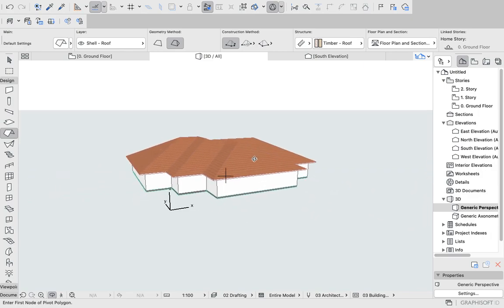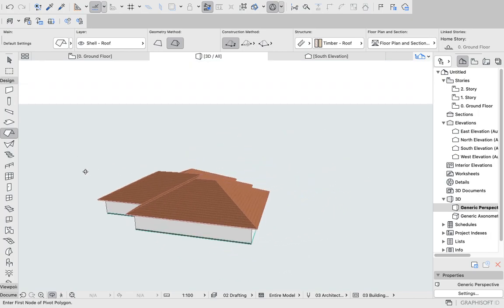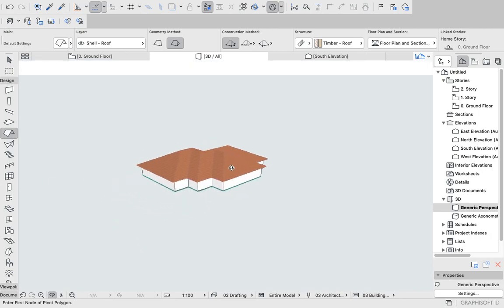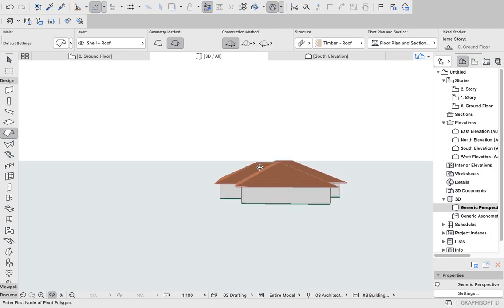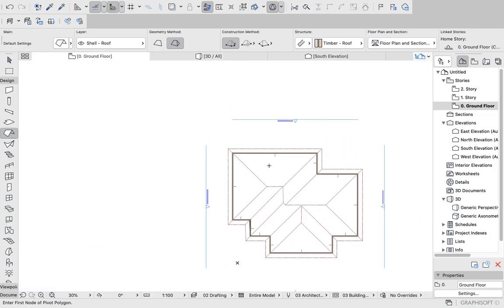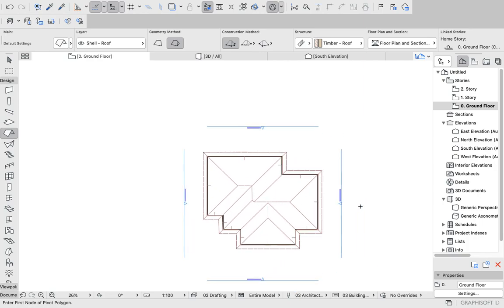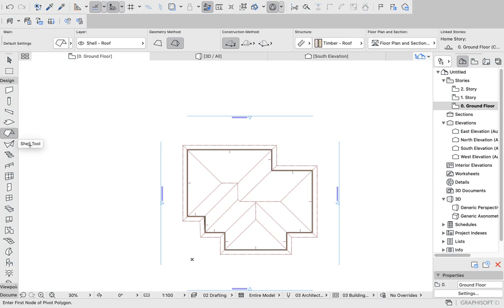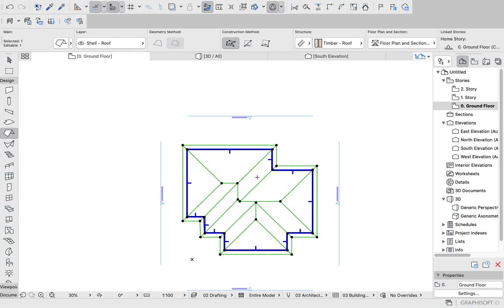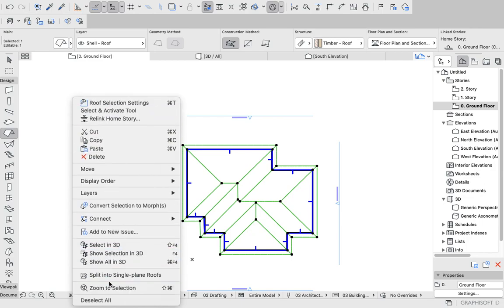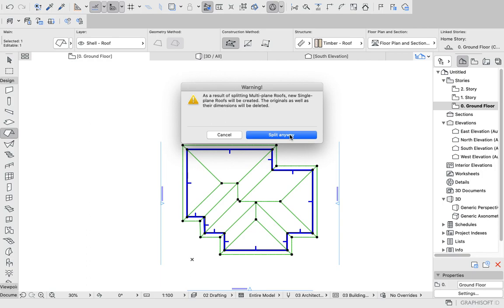So in this case, I want to create a Dutch at these sections. I want to make one Dutch here, another one here, and another one here. And then leave this ridge section to be like that. So all you have to do is just press Control plus A, you select the whole roof, then you right click on your mouse, scroll down to split into single planes, click there, then click split anyway.